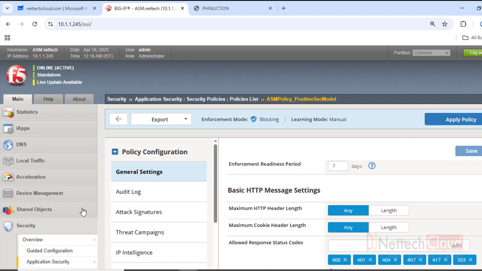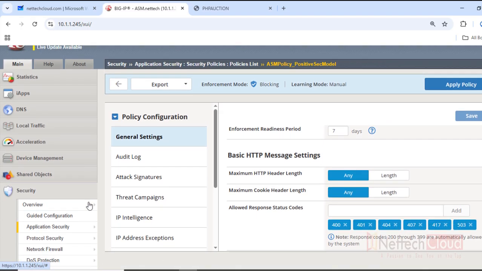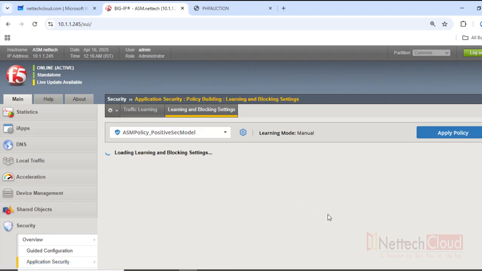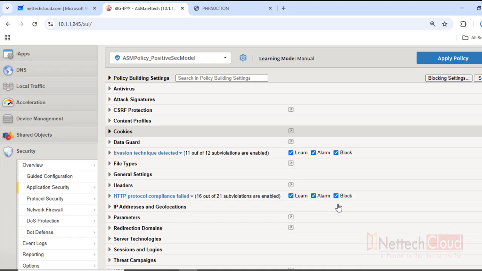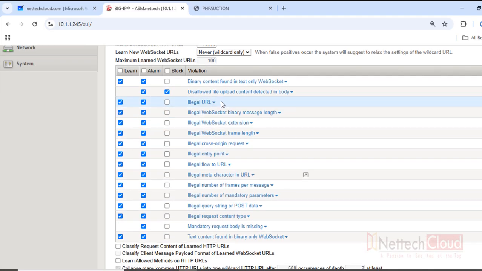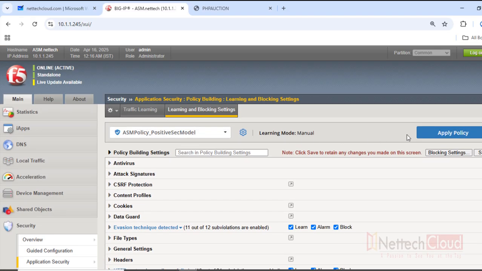But what if there is illegal URL? Then what action should be taken? So to check that, we need to go to learning and blocking section of this ASM policy. Go there, under URLs, look for illegal URL. So this option is still unchecked. So even in case if disallowed URL is being accessed, again there won't be any blocking. So click here, illegal URL, then yes, action should be blocked.